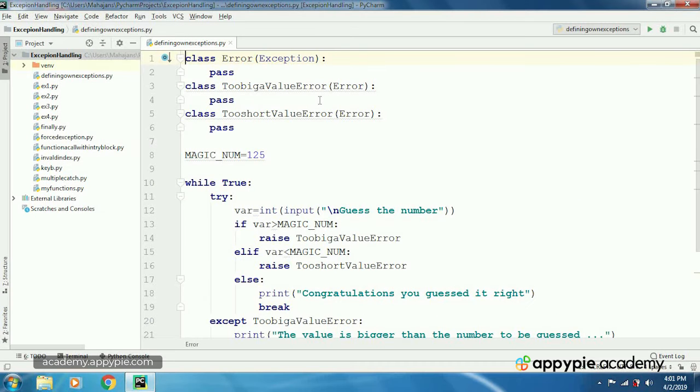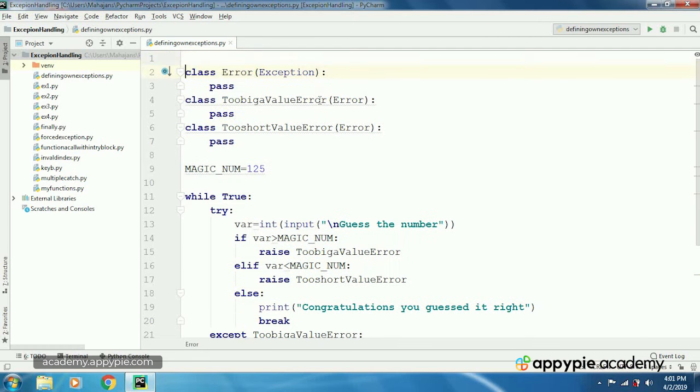Till now, we have seen that there are built-in exceptions, but we can create our own exceptions with our own names. So the topic is defining one's own custom exceptions. For this purpose, you will have to create as many classes as the number of custom exceptions you want to create. But one extra class has to be there.